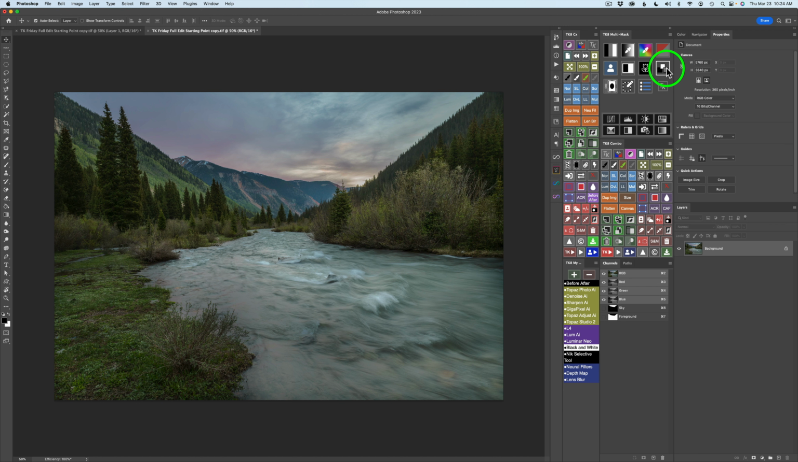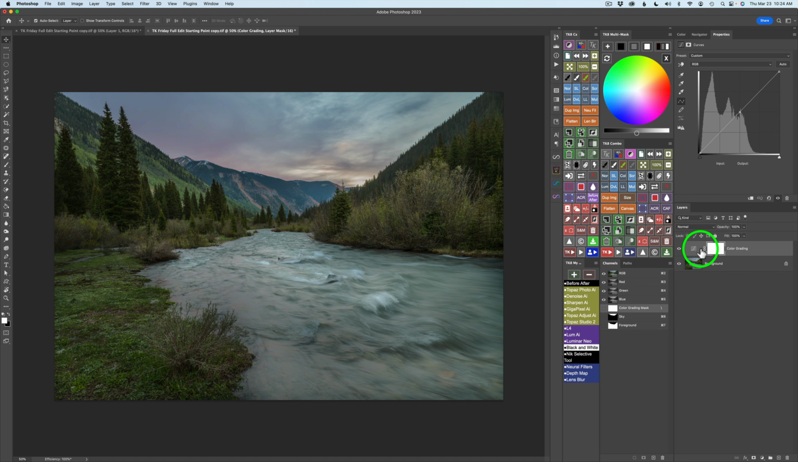So let's click on this color grading tool button right here. Now, there's one thing we have to do. You don't see it on a layer down here yet. You have to click this plus. Very important to attach it to a layer.